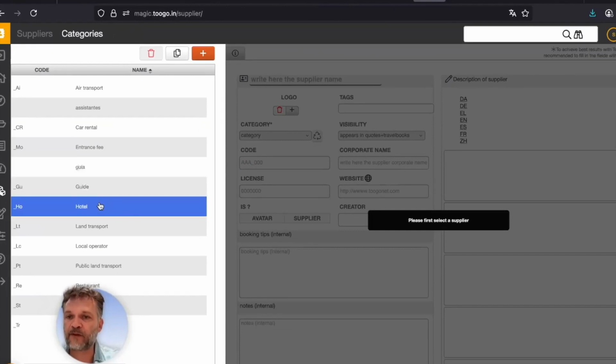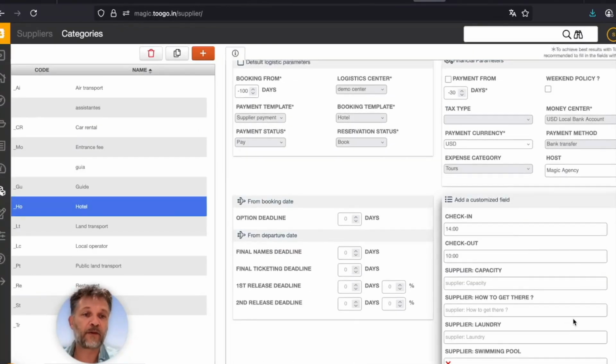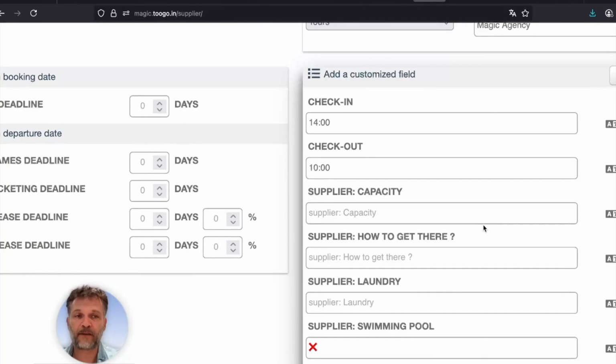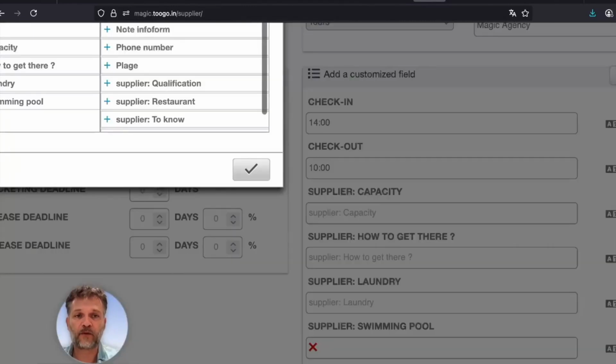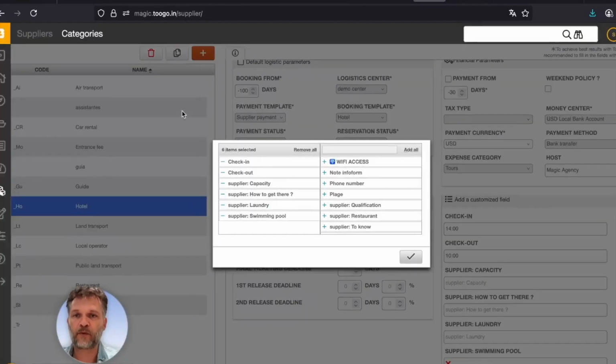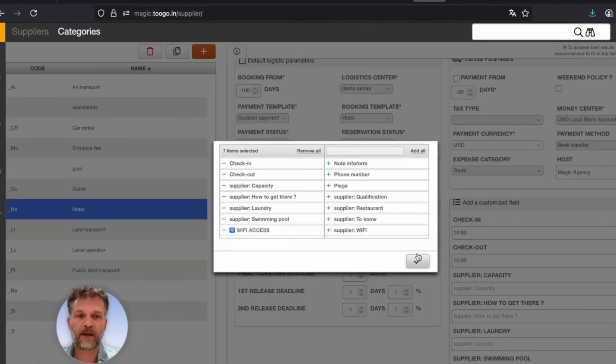I've taken the example of a hotel. In the hotel, I absolutely want to have my Wi-Fi code every time. So don't hesitate to do it directly from your category. I'm going to go here and add my Wi-Fi code.